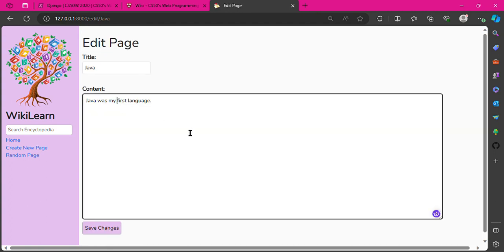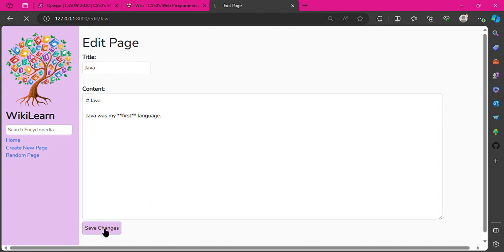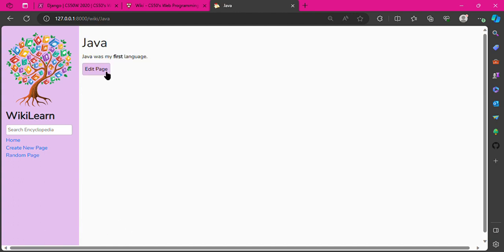And so if you'll notice, we are using Markdown language. So if we try to make the first bold again, and we can even add a header, such as Java, and if we save those changes, the Markdown language is converted, and it displays on the entry page using a bold text and a header that says Java.